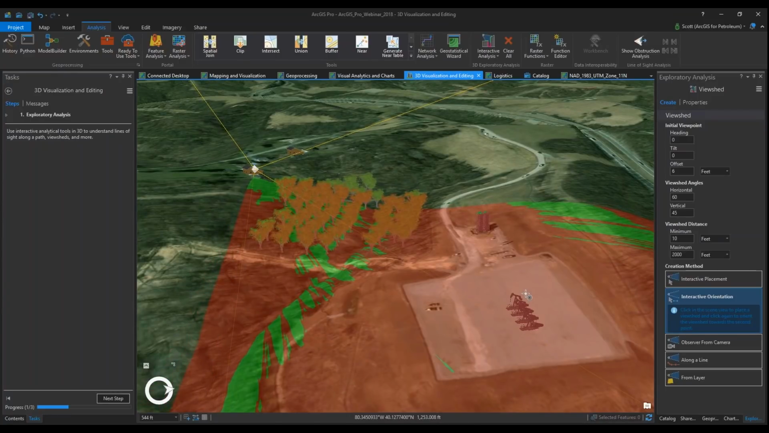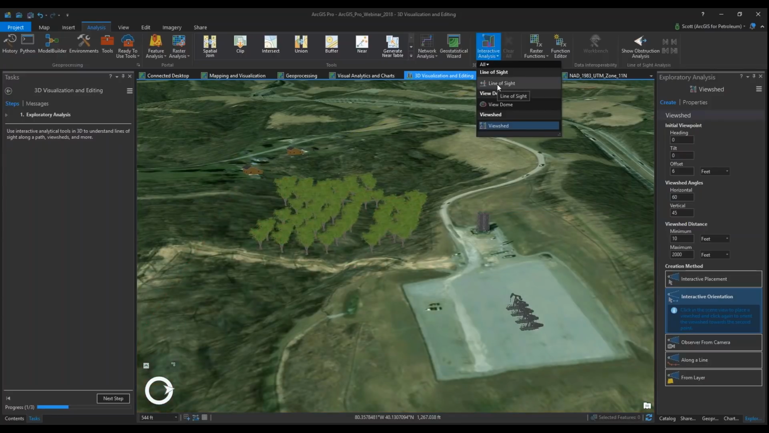The red and green shading show the visibility of the area within the viewshed. You can optionally view line of sight and view dome as well as viewshed.